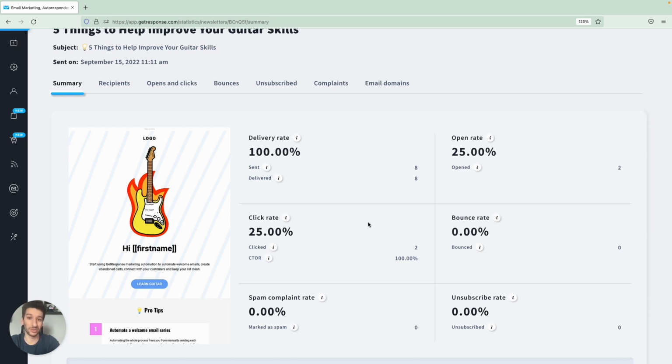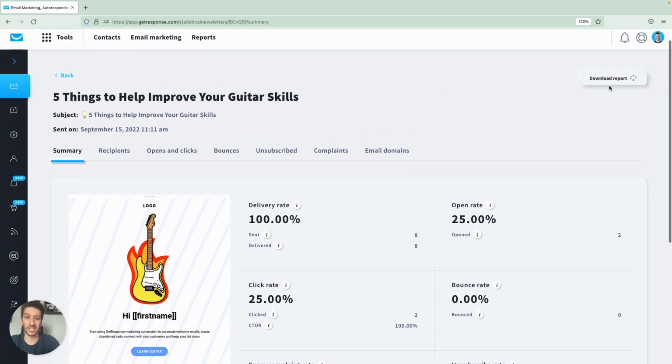You want people to click on your links so that they either purchase from you, contact you, whatever the newsletter goal actually is. If you are only looking to inform people, so if there are no links, you'll be looking at the open rate. Now, something to mention here is that you can download this report just by clicking here.